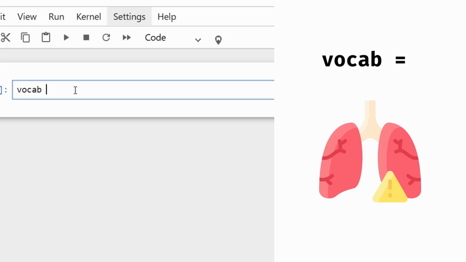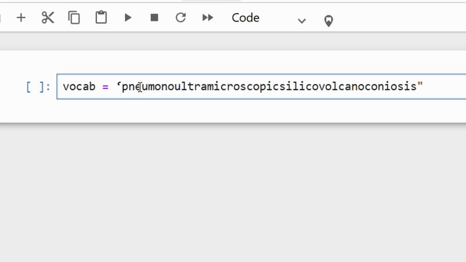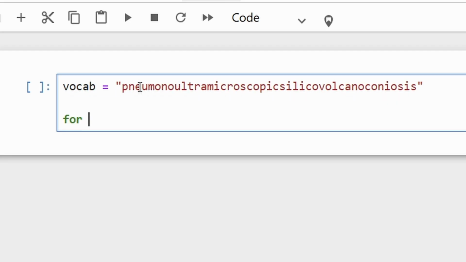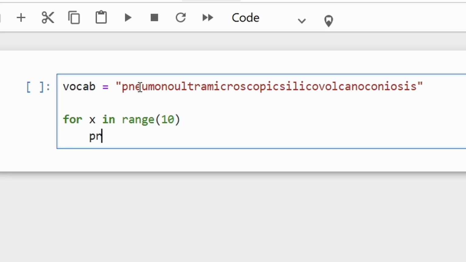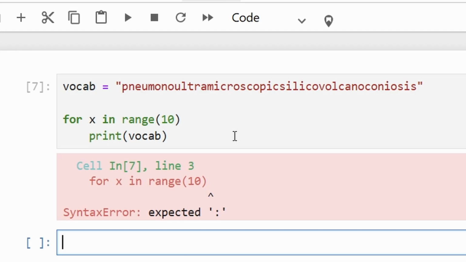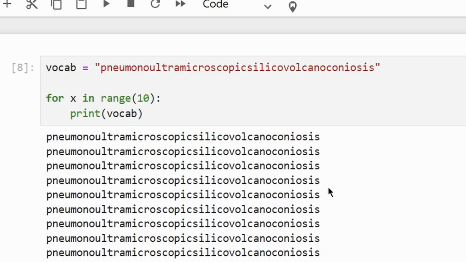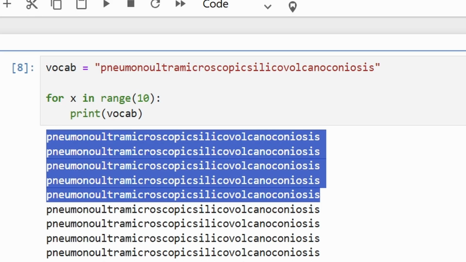So the vocab is this. Okay, I'm not going to type it out. And then we can have a for loop here, for x in range of 10. And then we can print vocab out. Shift enter. Oops. Shift enter. There we go. We have printed the word 10 times here.